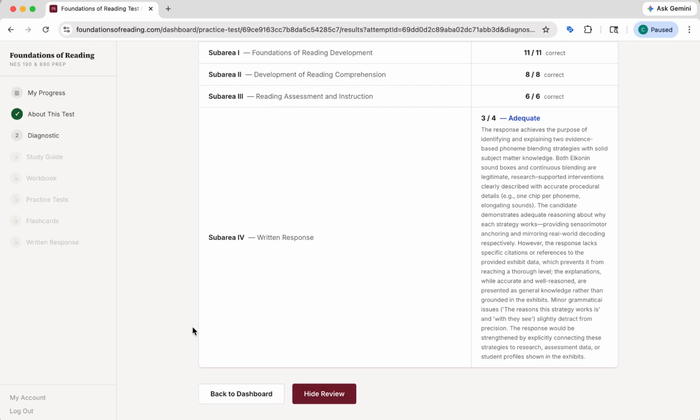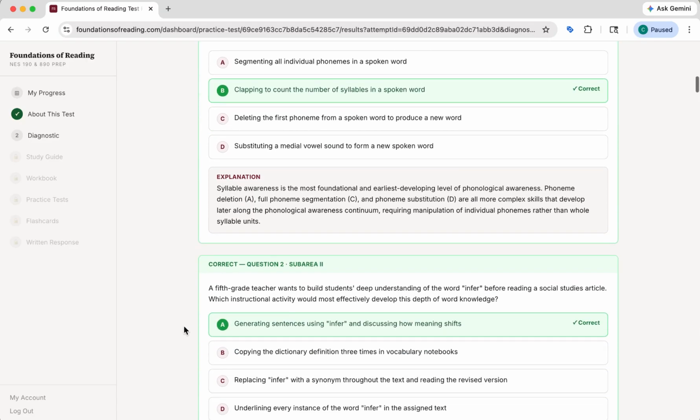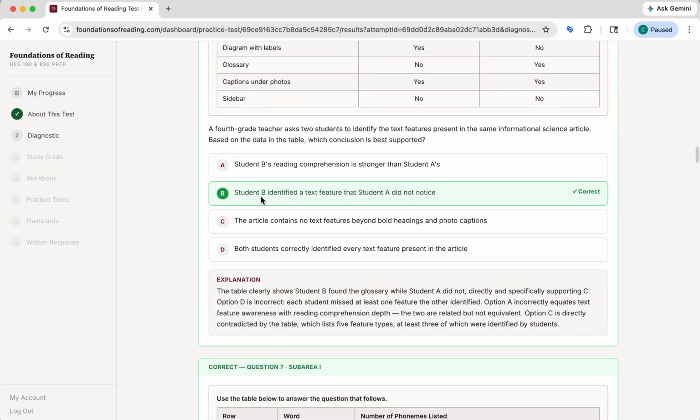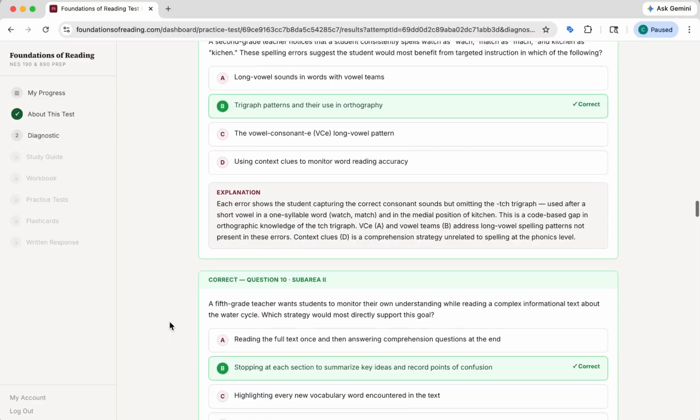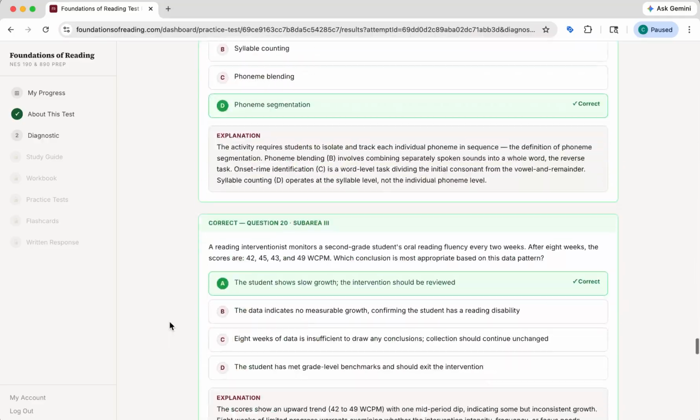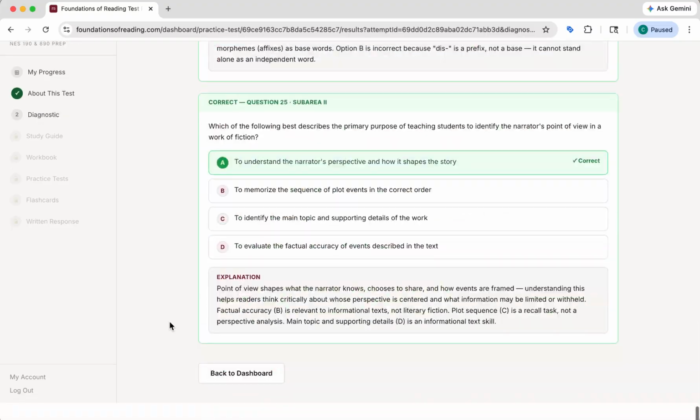Oh, let's go ahead. We can also review our questions. So we have all of the questions here. If any of them were wrong, this part would be marked as red. For example, if I chose option D, but it was wrong, it would show option D in red, showing that I incorrectly marked it, but it would also show me the correct answer so that I can learn from my mistakes and continue to practice and refine my skills within Foundations of Reading.